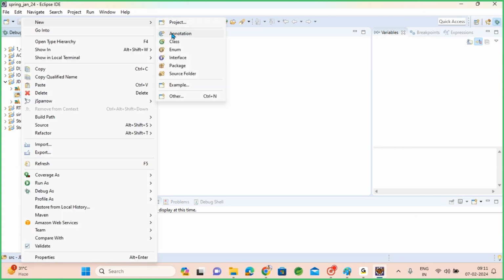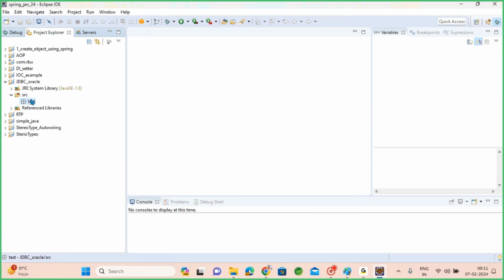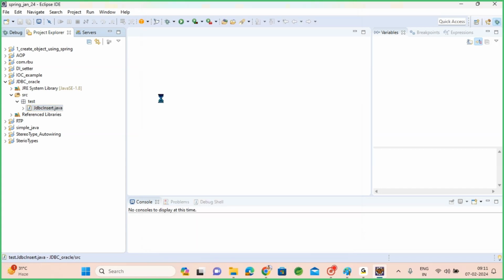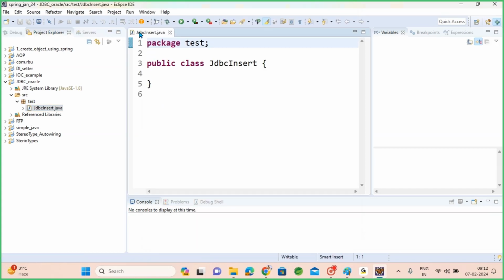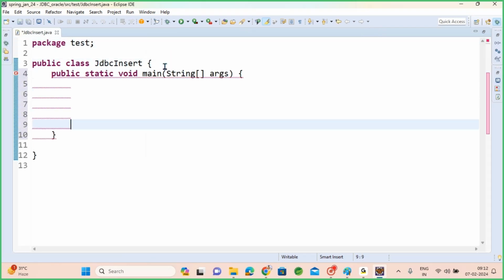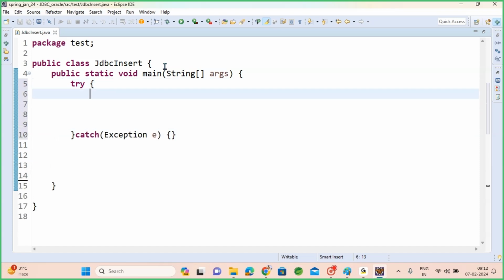Now I'll give you an example here. JDBC test. Creating some test package. JDBC insert. I'll write the insert query here. Main method. First you need to get the connection. It will throw a lot of compile time exceptions. So always put your JDBC code inside a try catch block, so you will not see any errors.